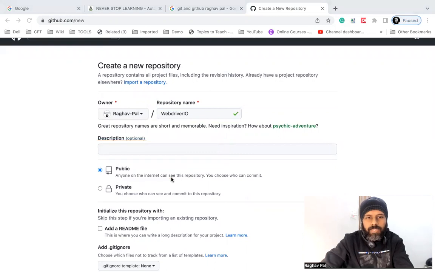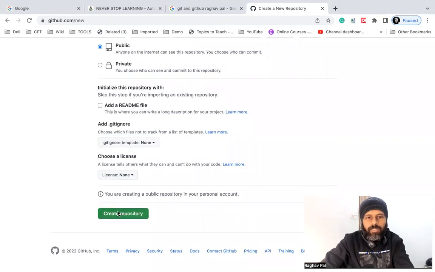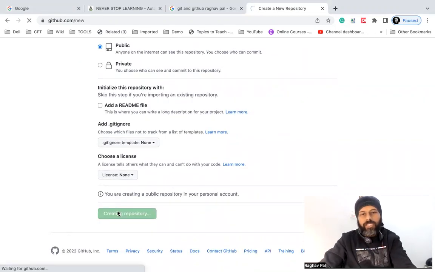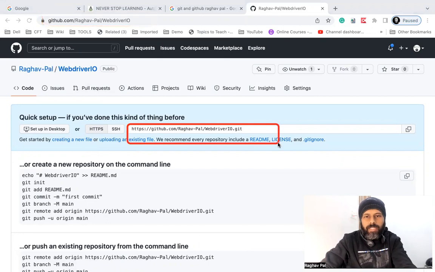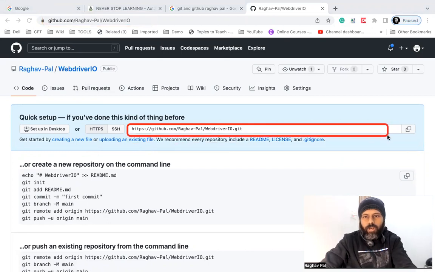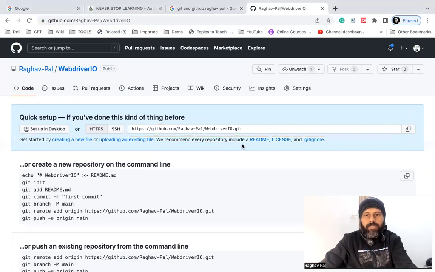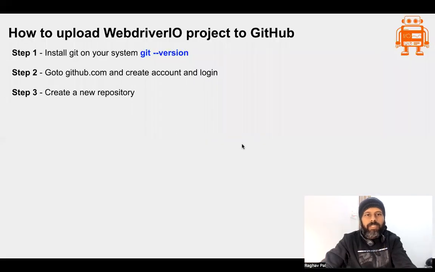I'll keep it public and then click on create repository. So this will create our repository, and this is the URL of the repository. We can also get the link from here. So we can copy it from here as well. So we have done step number 3.